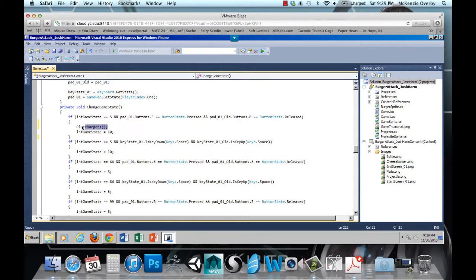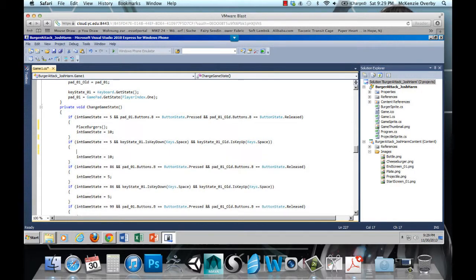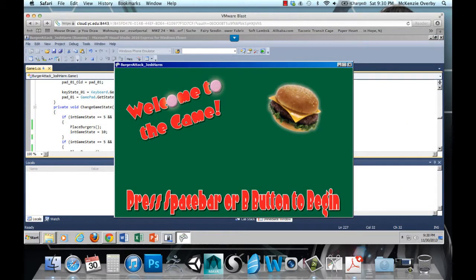And don't forget when you do this that there's also another condition right underneath here that changes the game state from the start screen to the gameplay state. It's right here. So this one is also saying change from start screen to gameplay. This one is just specifying if I press the space button, and this one is saying if I press the B button, do these things. All right, so let's try that and see how that goes.